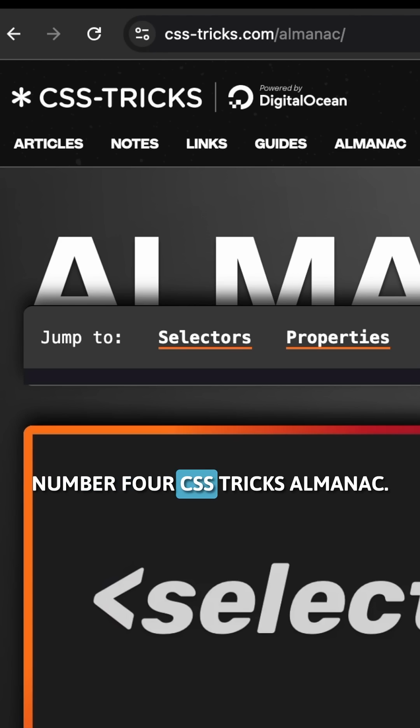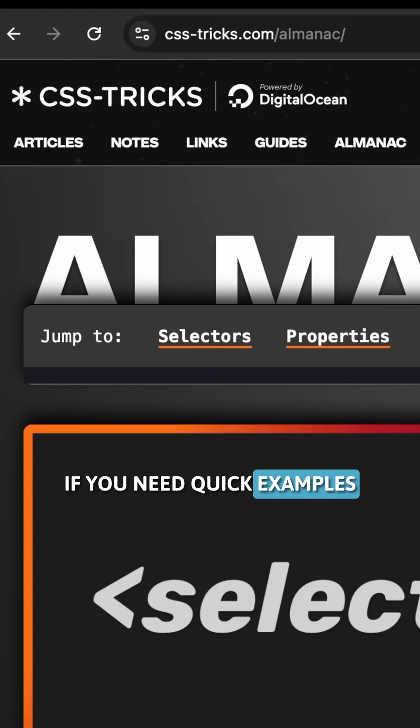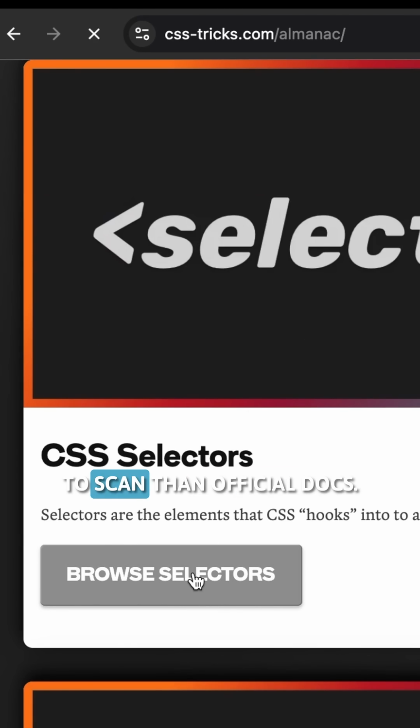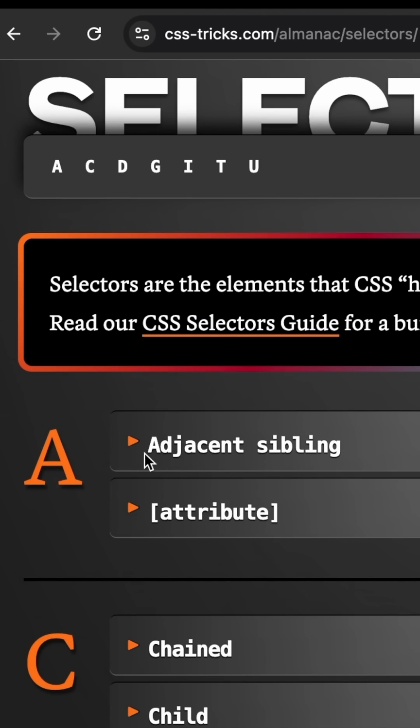Number four, CSS Tricks Almanac. If you need quick examples of how a CSS property works, this is way easier to scan than official docs.